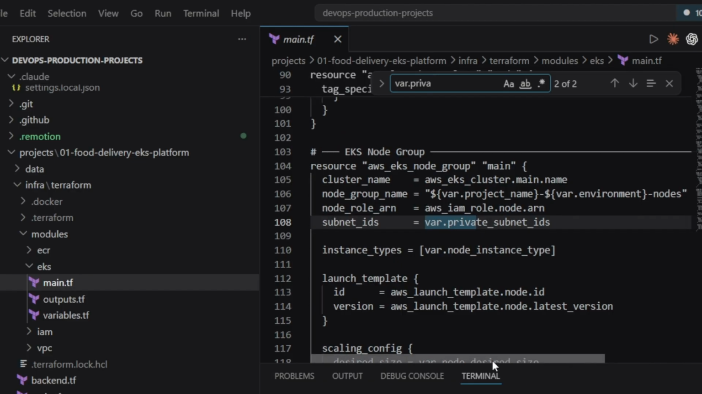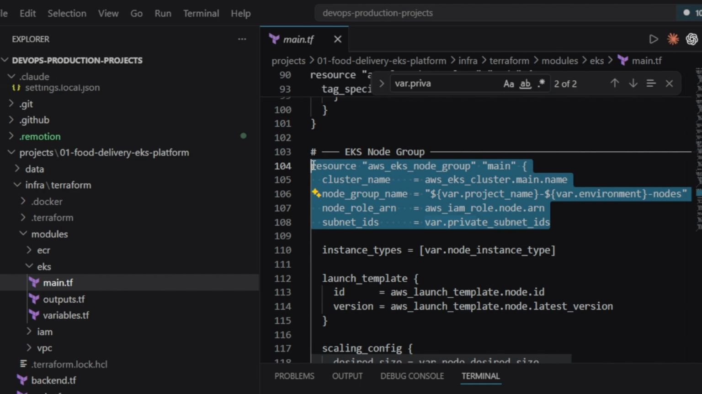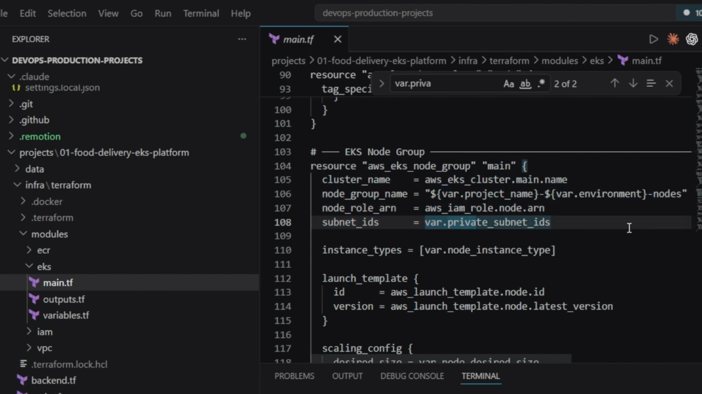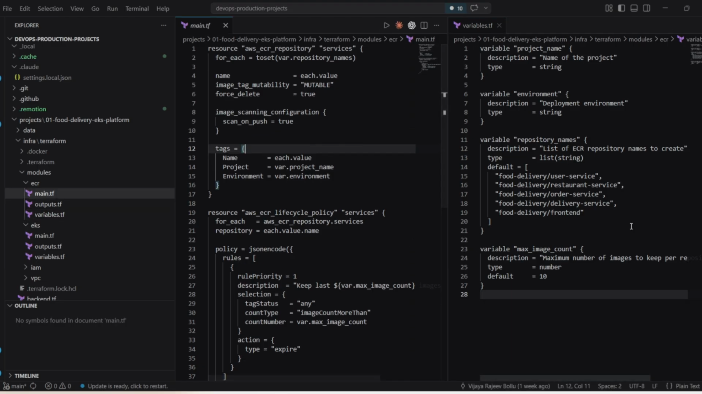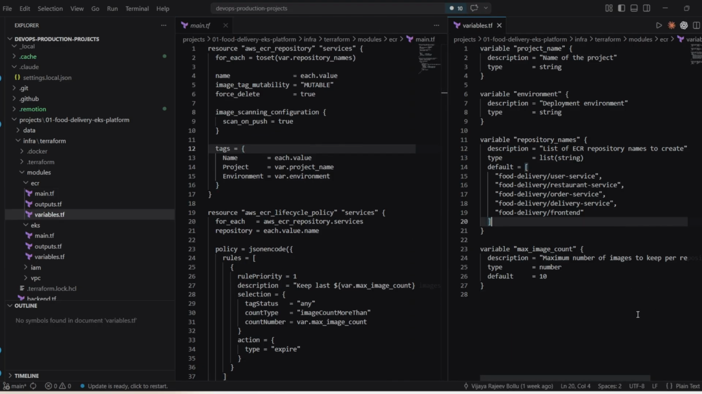Node group uses the private subnet IDs from the VPC module output. This is how modules connect. VPC outputs subnet IDs, EKS consumes them. ECR module, 5 repositories, 1 per service. User service, restaurant service, order service, delivery service, frontend. Created by Terraform. Used by GitHub Actions to push and pull images.